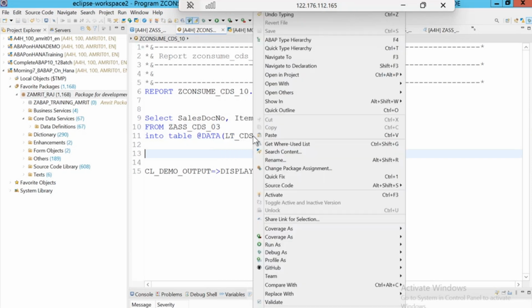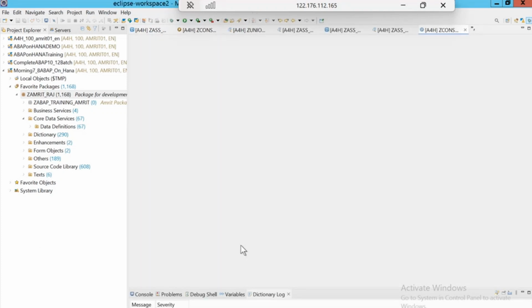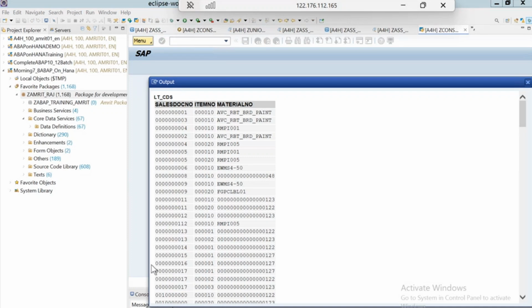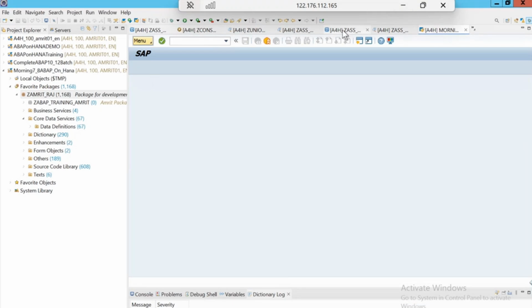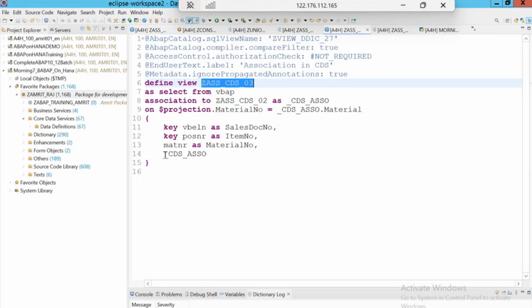So activation, and if I check run as a web application, it will return me these three columns, correct? All these three columns. But the question here is, how will I refer to this association from the program? If I want to fetch the data from my base CDS view, how will I do it? You are simply going to use this.